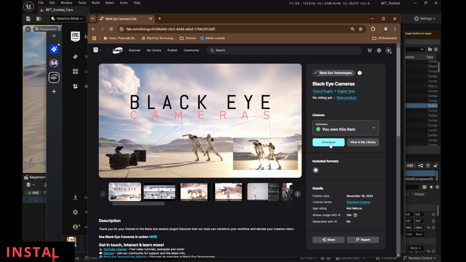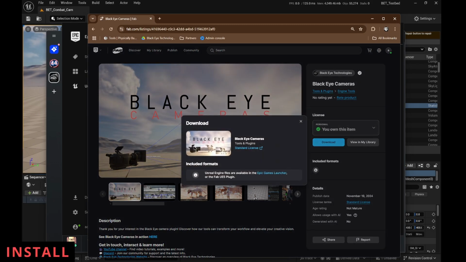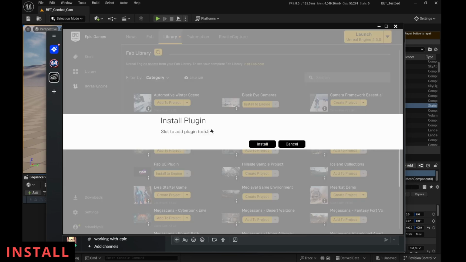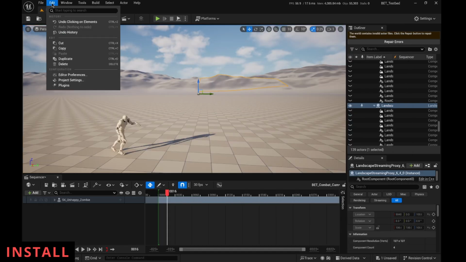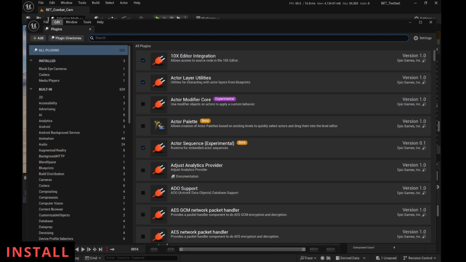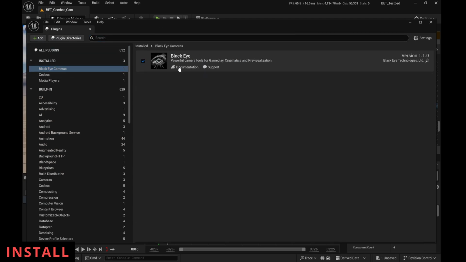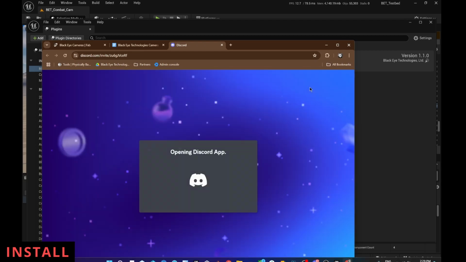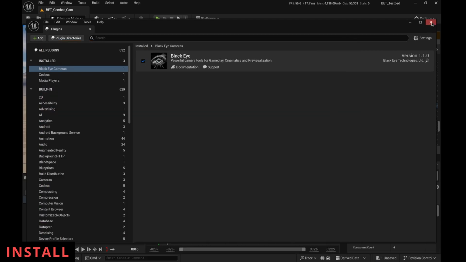So thank you for purchasing Black Eye if you did. Here it is, hit the buy button. It goes into your library folder. You pick which project you'd like to add it to, which version of Unreal. Open your plugins folder. There it is. We've got documentation. We've got a Discord server, super active. Go there. Lots of questions and help.